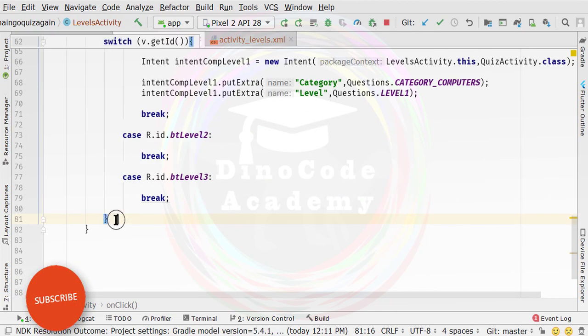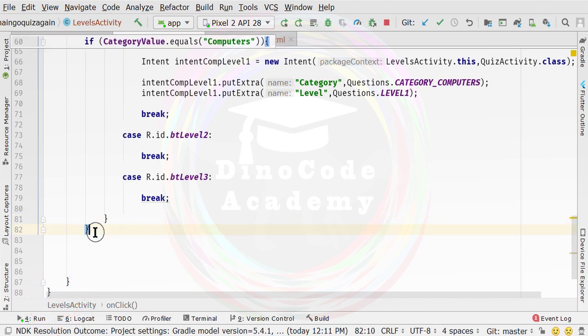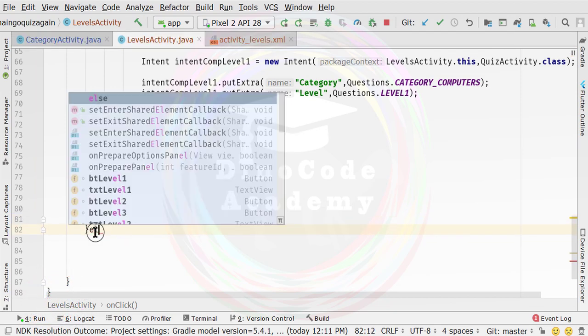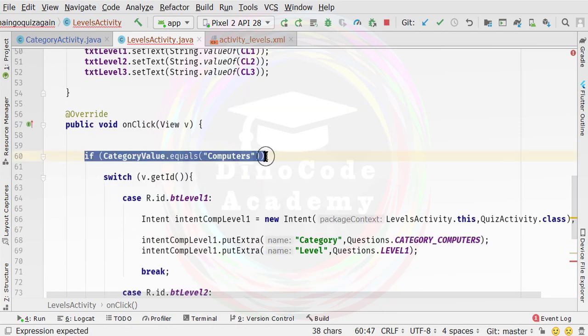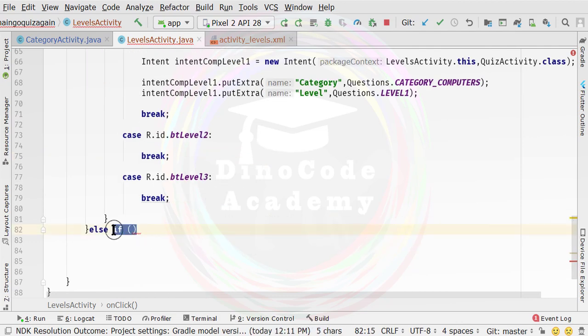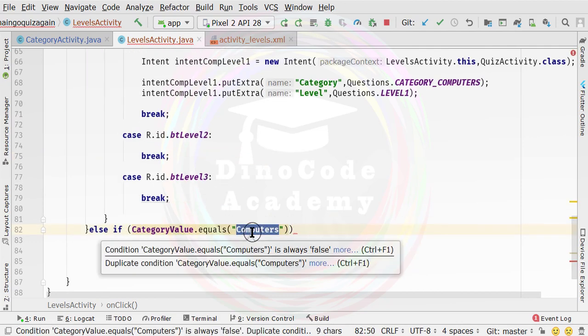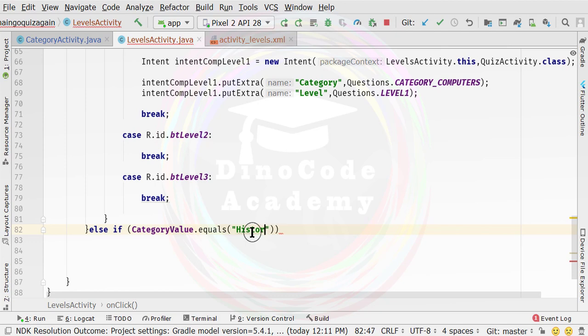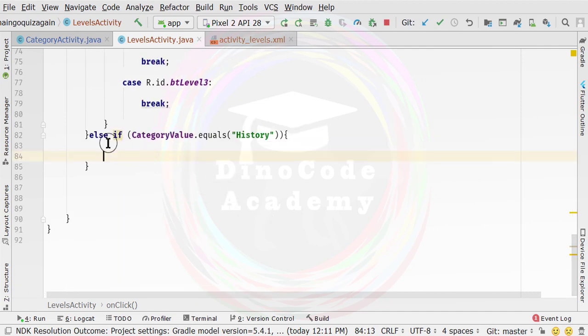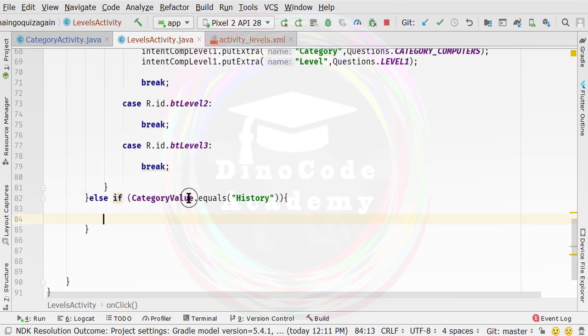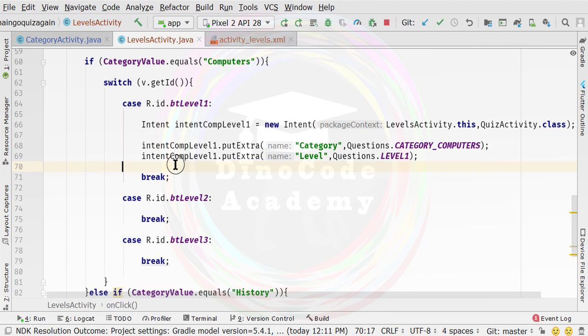Similarly for the else if, you can specify another condition. We're going to copy this if statement so that it will save a little bit of time. Copy that and replace it with this, and here we will specify history, and then it will start the block of statements. So this particular block will be used. So guys, this is how we are passing the data. So I'm going to start the activity here.